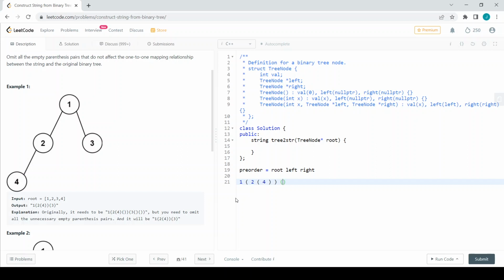While going to one's right, we are adding the open parenthesis and then the root value, and then a close parenthesis. So what exactly we are doing is the same thing as preorder traversal itself. While we are going inside root val, the root val should be converted to a string. Before that we want to add an open parenthesis, after which we want to call the function.